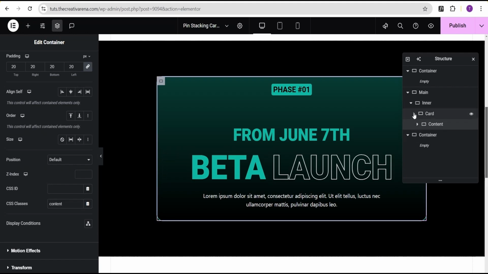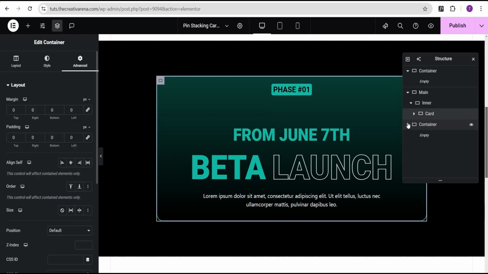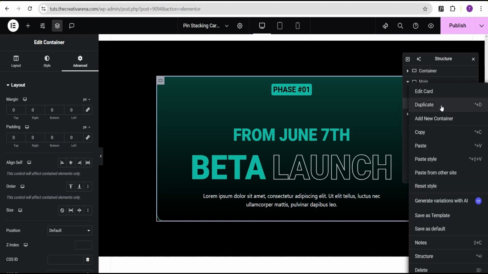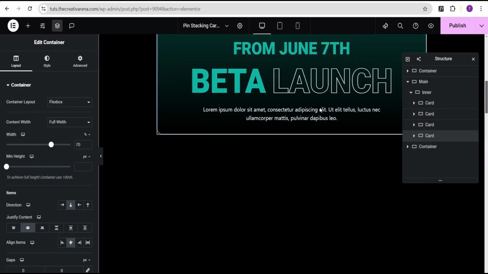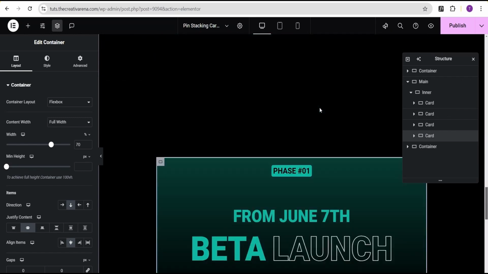So the final step for us to do is to duplicate this particular card so that we can have multiple cards to add our effect to. It depends on how many you want. You can duplicate it as much as you want, but for this, I'm just going to duplicate it 4 times. Then I'm going to pause the video. As you can see, these are the various cards here.